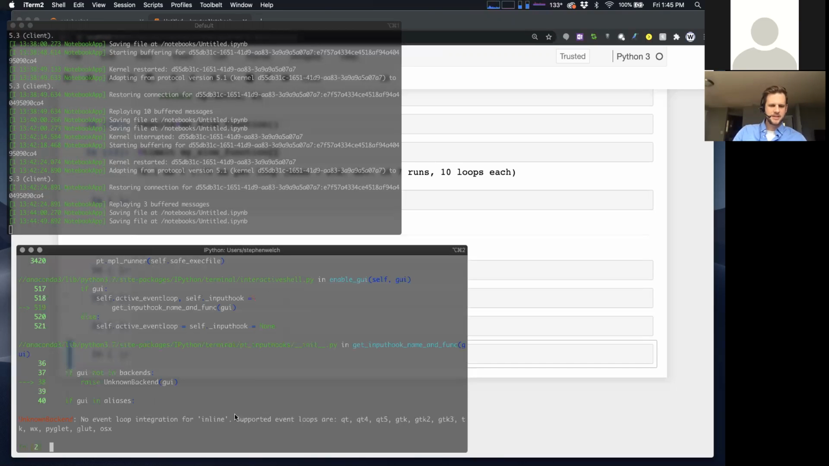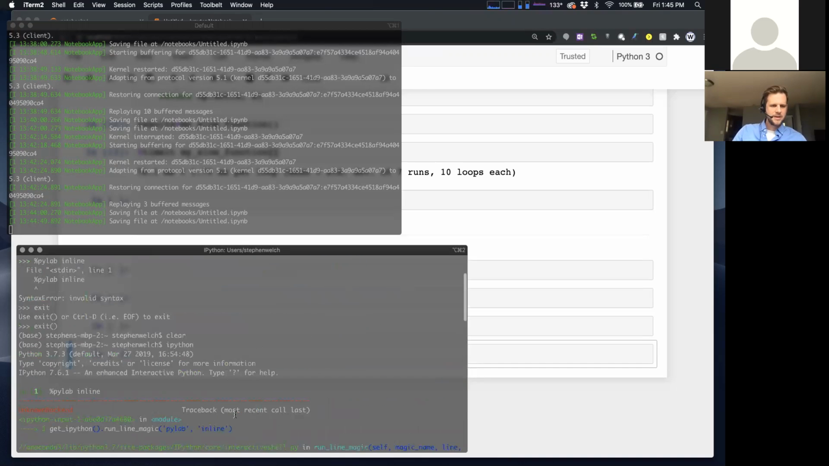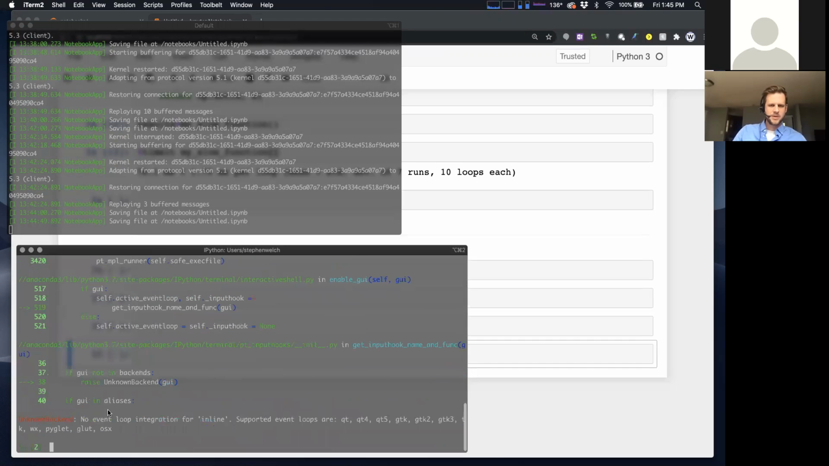Well, I guess I can actually, that's interesting. No event. I think I should be able to use these in here. I'm surprised that I can't, because my answer to your question was going to be that mostly magic functions are for the notebook, but we should be able to use them in any IPython session. I'm surprised that didn't work.